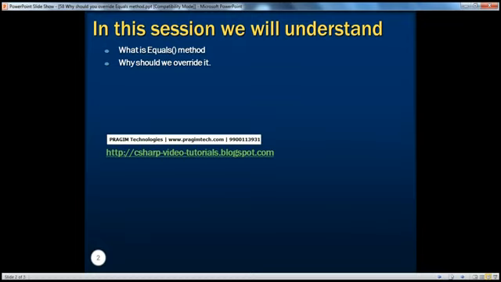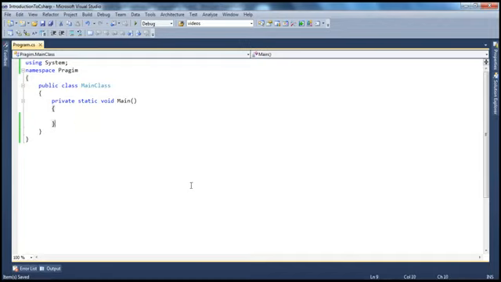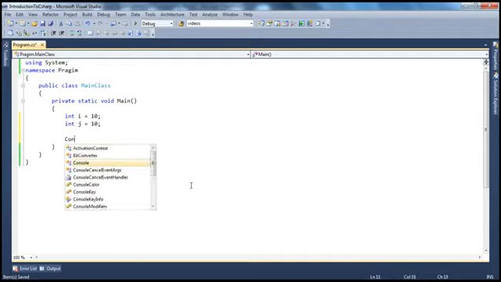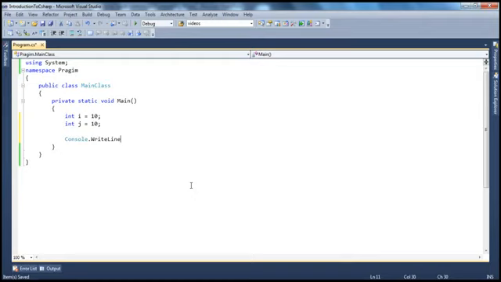In this session, we'll understand what is equals method and the reasons to override that. Now, let's say I have two integer variables, i and j, both carrying value 10. So int i equals 10 and j equals 10.